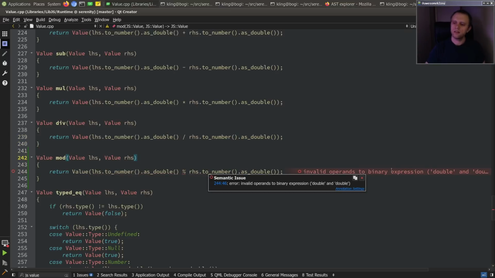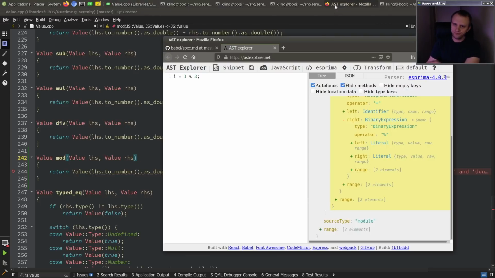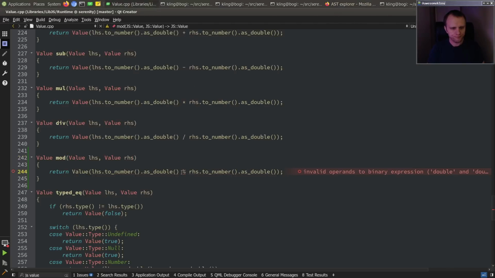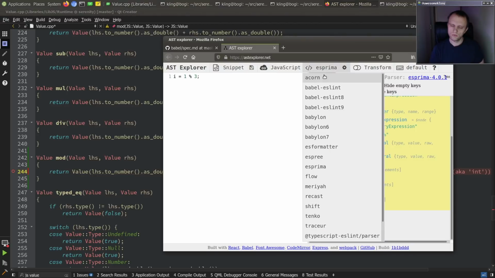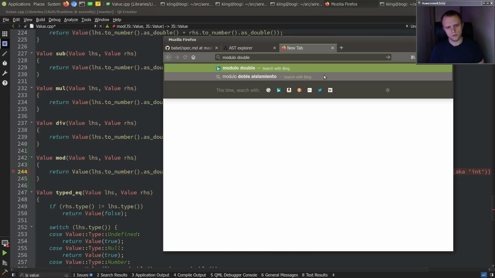Invalid operands to binary expression. Double and double. Oh, is modulo always a binary expression? Did not realize that. So does that mean that it always makes int conversion, or does it mean that we to I32? We can do that. Modulo doubles.